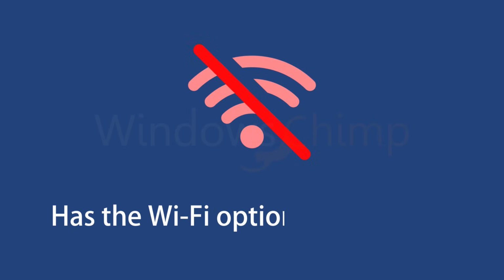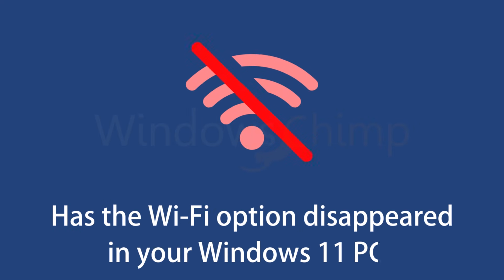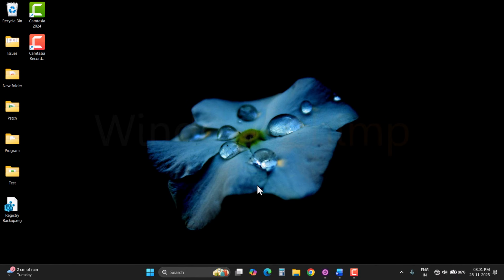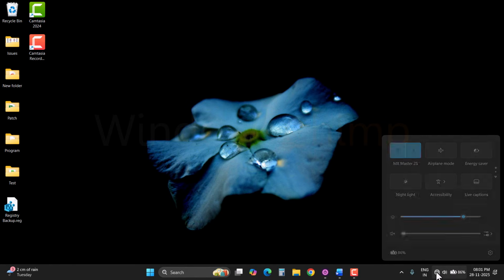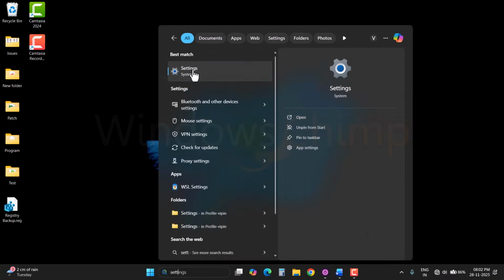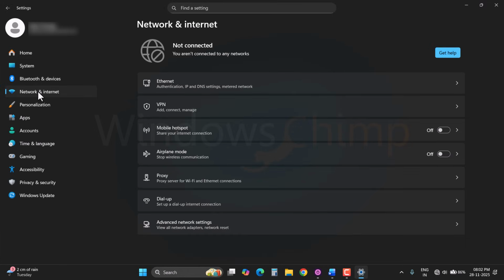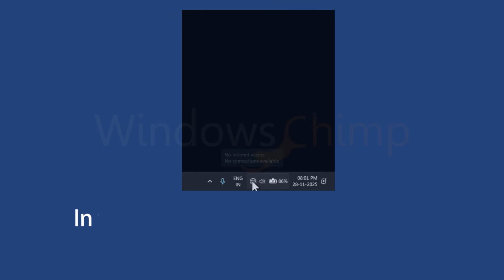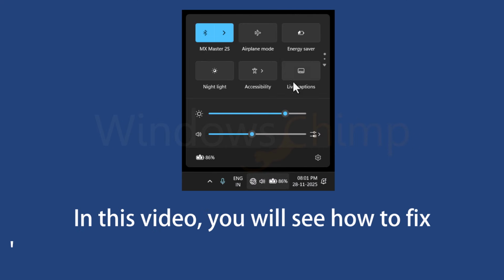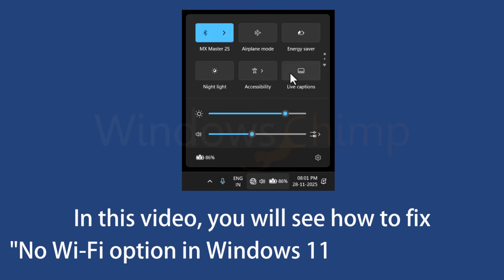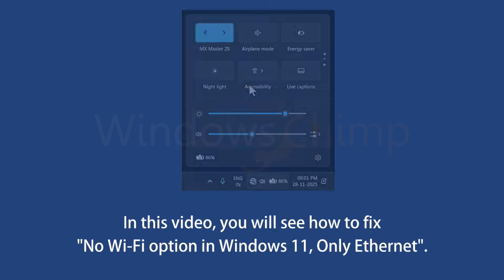Has the Wi-Fi option disappeared on your Windows 11 PC? When you click on the Internet icon on the taskbar, there is no Wi-Fi icon. Also, when you open the settings, there is only the Ethernet option and no Wi-Fi option. In this video, you will see how to fix the no Wi-Fi option in Windows 11, only Ethernet.